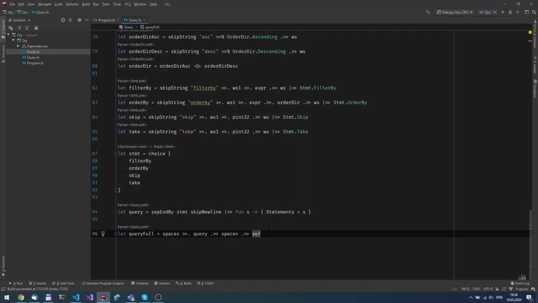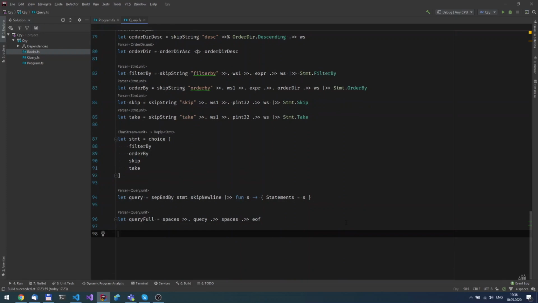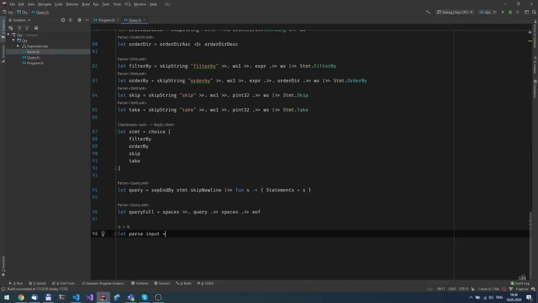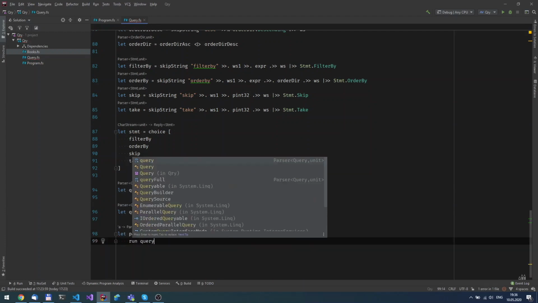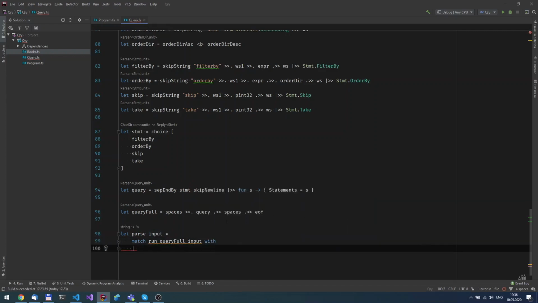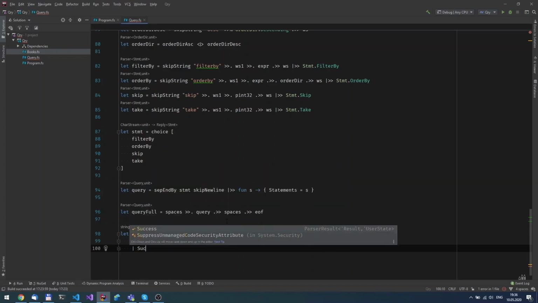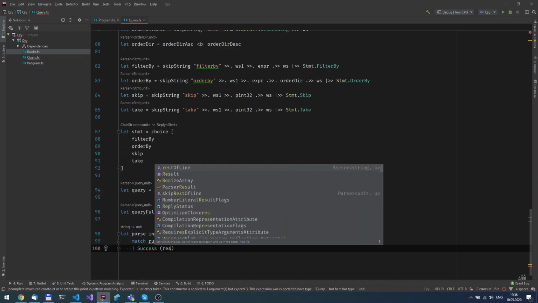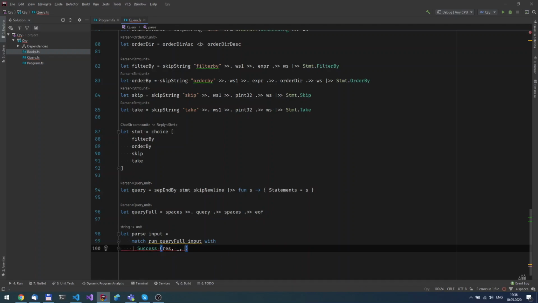And just to make it a little bit easier for our users to use our parser, we'll just provide a parse function. And here we're just going to use the run function like we did ourselves. So run query full on the input. But we're going to pattern match it with the result that it can have. So since it's a parser result, it can have a result which is successful or a failure. So let's say success, and then it has the result inside of it, but also some other parameters that we're not particularly interested in right now.